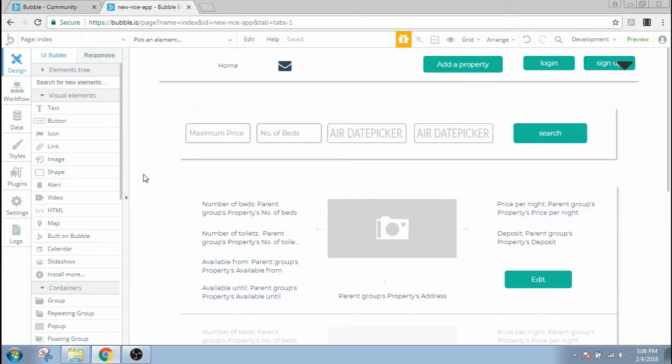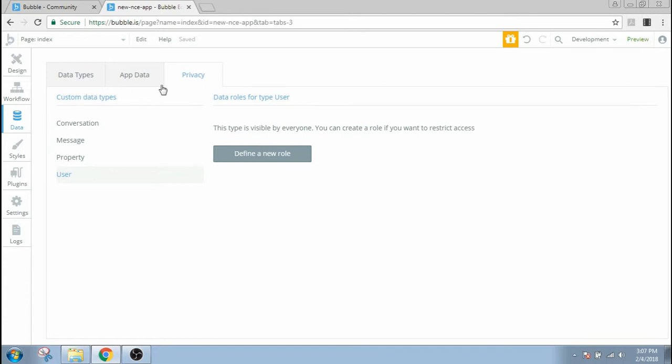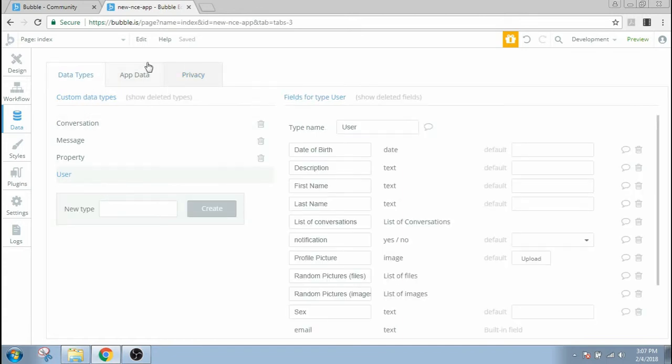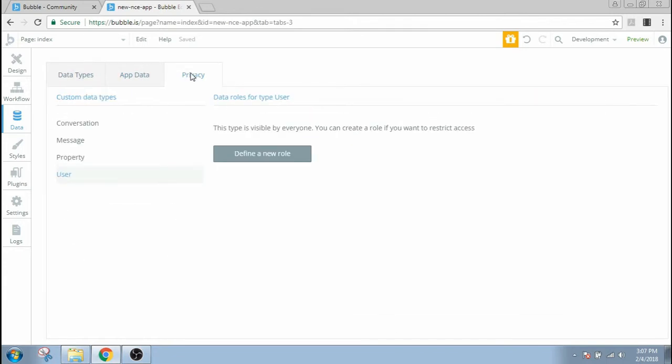In this lesson, we'll see how to use the privacy settings in the Bubble database. Let's go to the Bubble database first. In here, you can see three tabs, one for the data type, one for app data, and one for privacy.